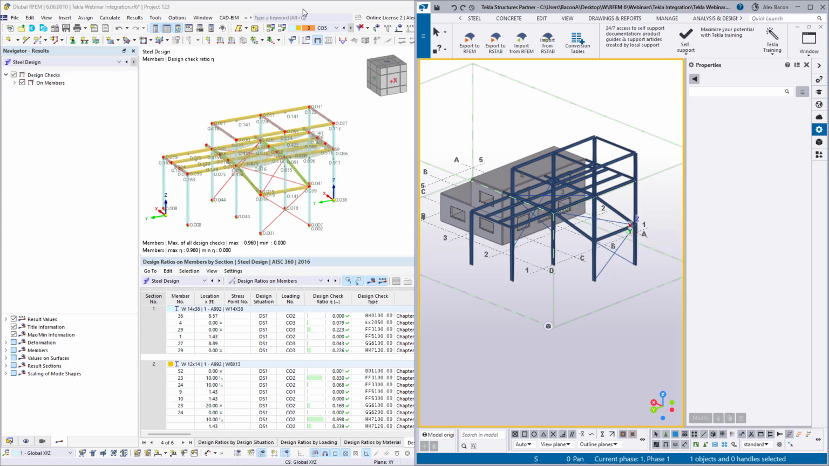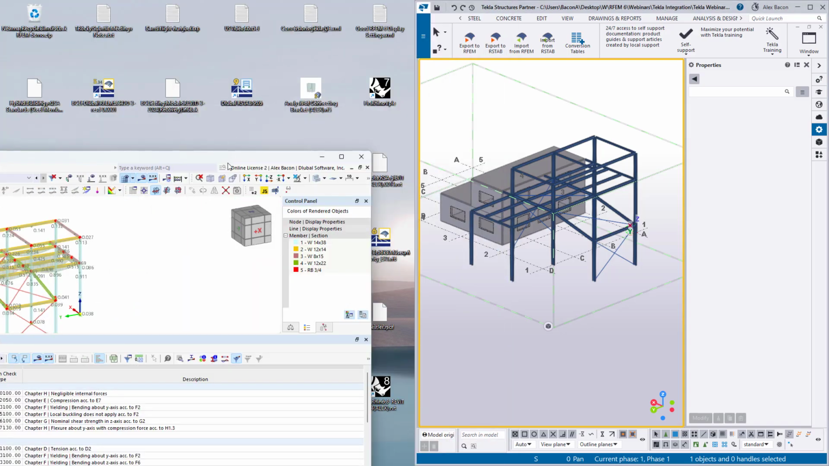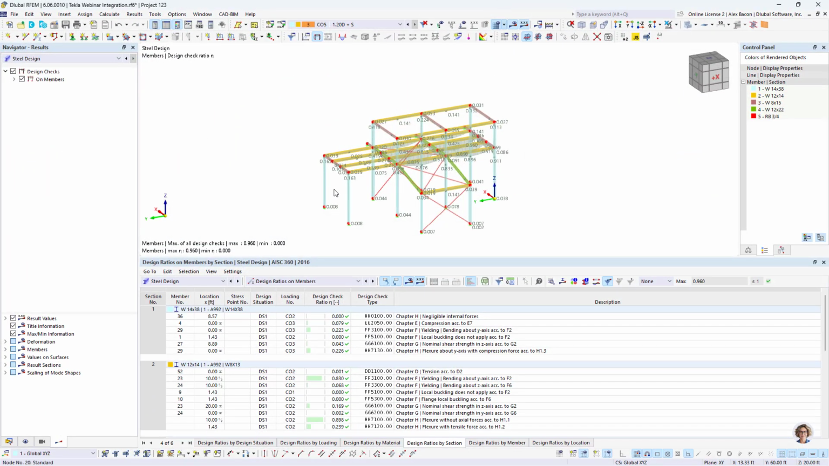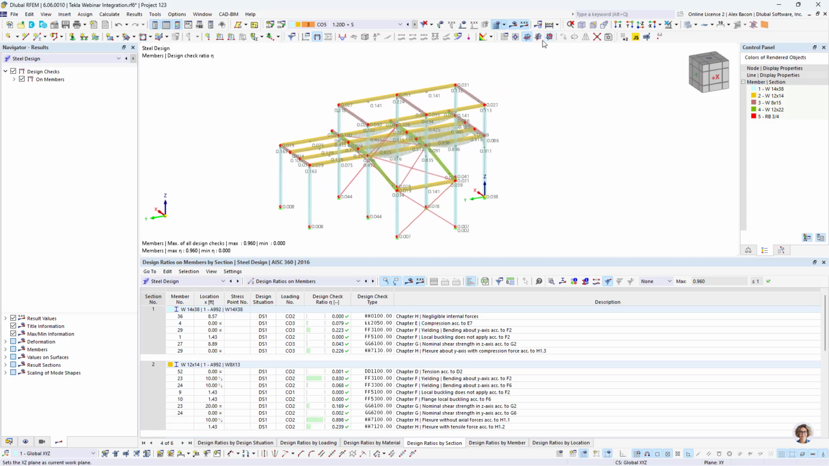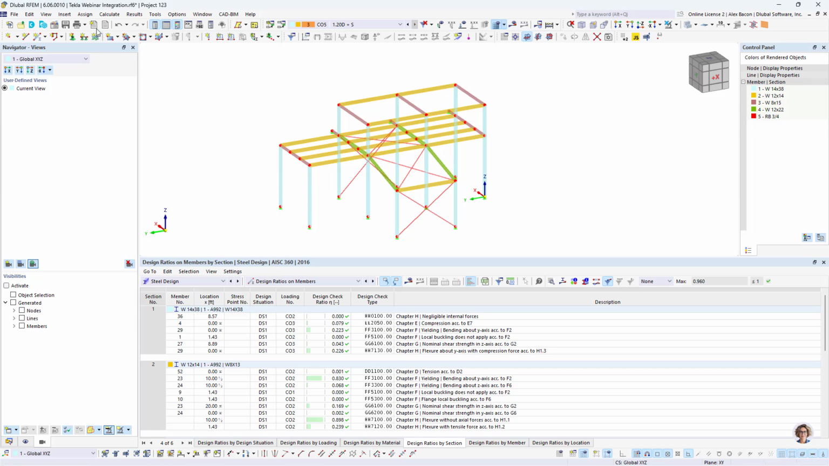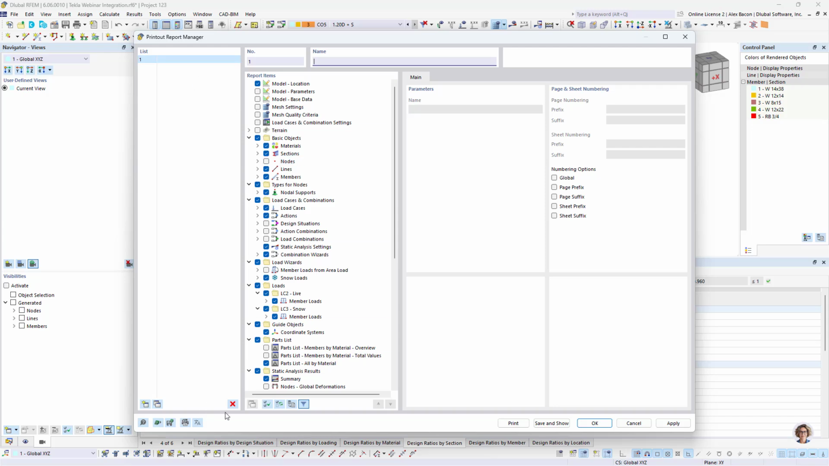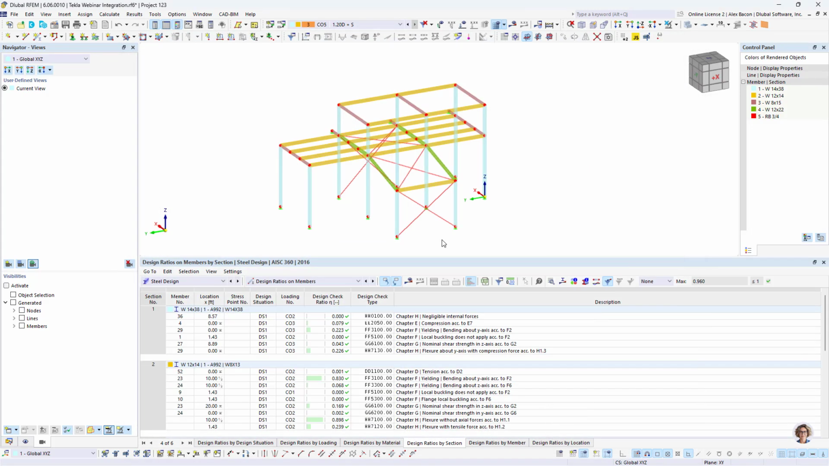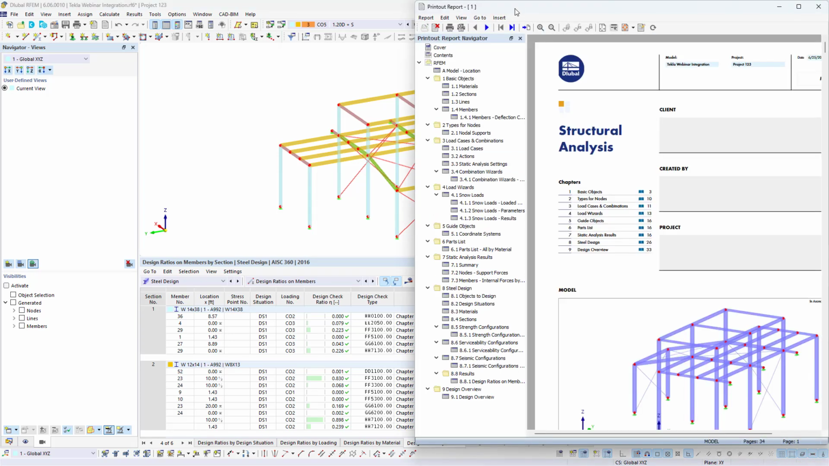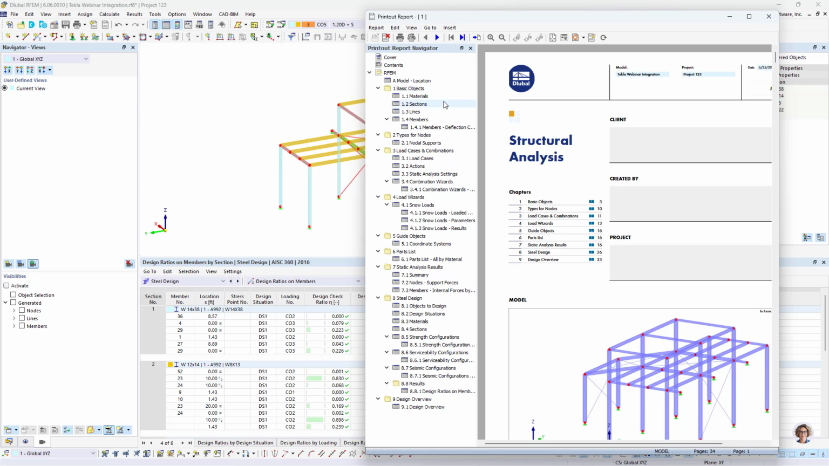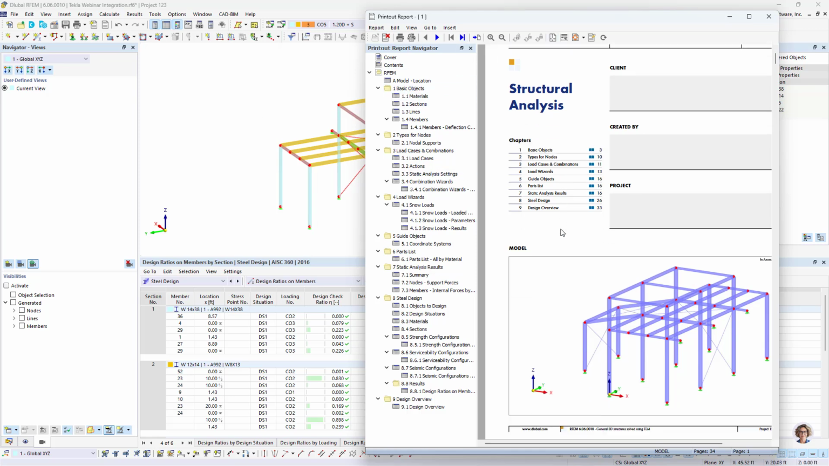The last thing is probably the documentation for the steel design is what we want to create. And to do this, we can create our printout report. And so we can go up here to new printout report, and we can go down here to save and show. And so then the printout report will pop up here, and you can see here what it looks like.